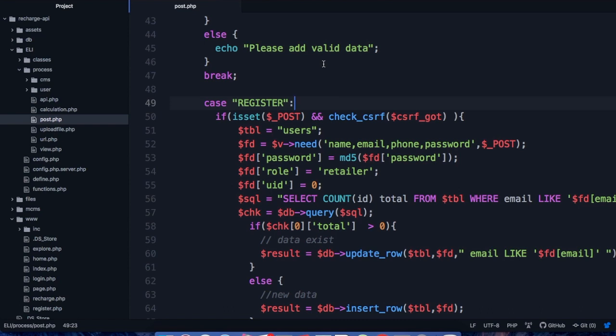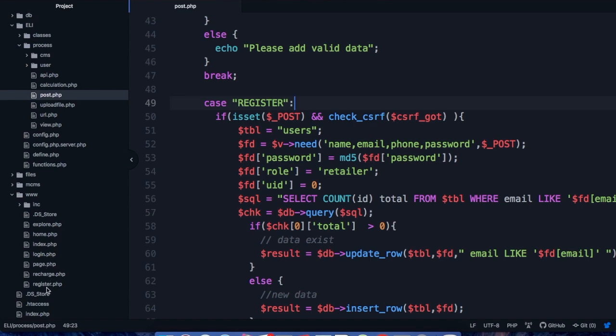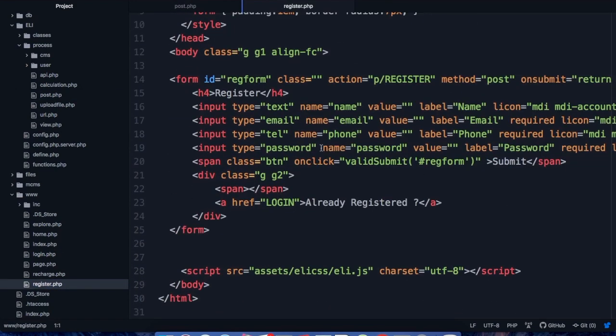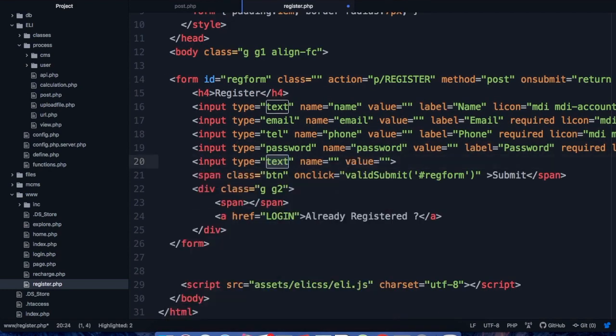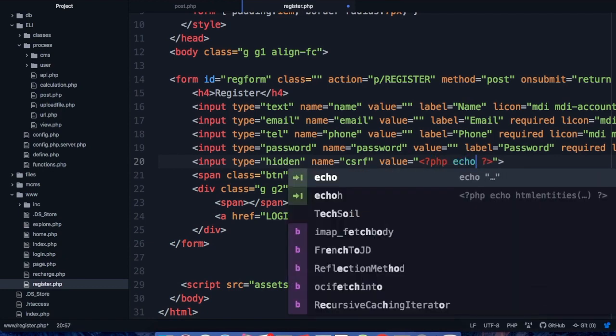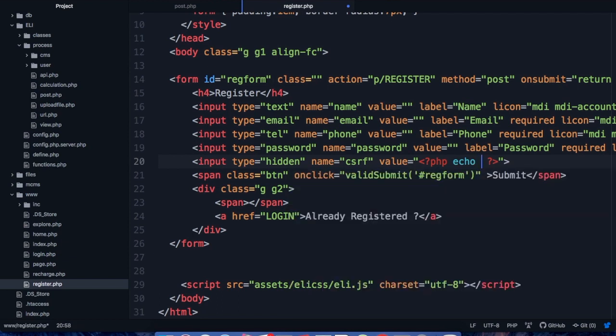Okay, so in this case, if we have mentioned here to check CSRF, then we have to make sure that in the register page and the login page, we give this one: input hidden. Name should be CSRF and the value should be in PHP tag echo, and the value is session token.